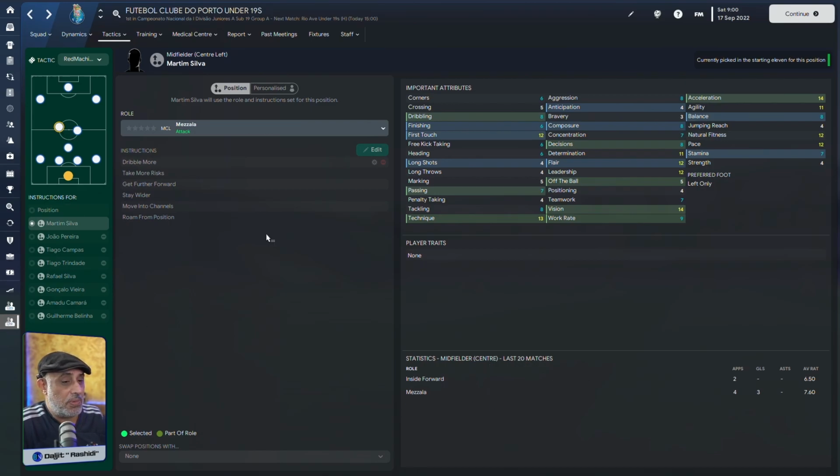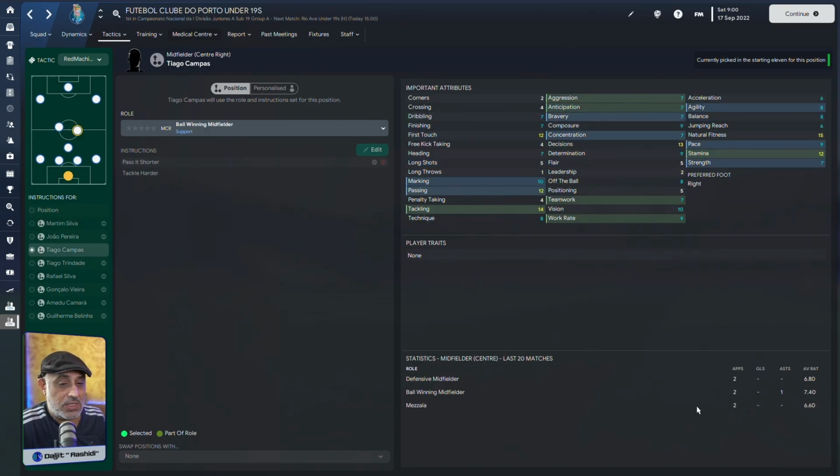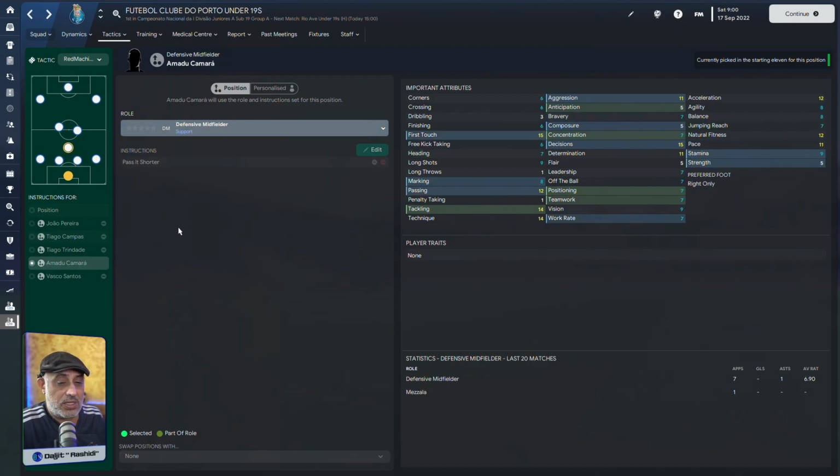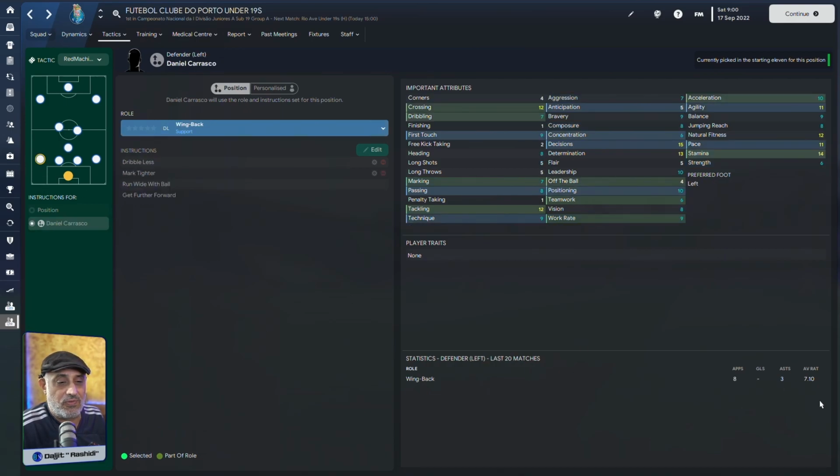Now here we've got a midfielder. His name is Martin Silva. He doesn't play badly as a Mezzala. He's at a 7.6 rating. Here we've got another midfielder, Thiago Campos. He's played 7.4 as a ball-winning midfielder in this position. So our defenders here, 7.2, 7.3. Here's our DM, 6.90 rating. Not that fantastic. The full wing-back here has had 3 assists. So it's something I will pay attention to, especially for youth players.